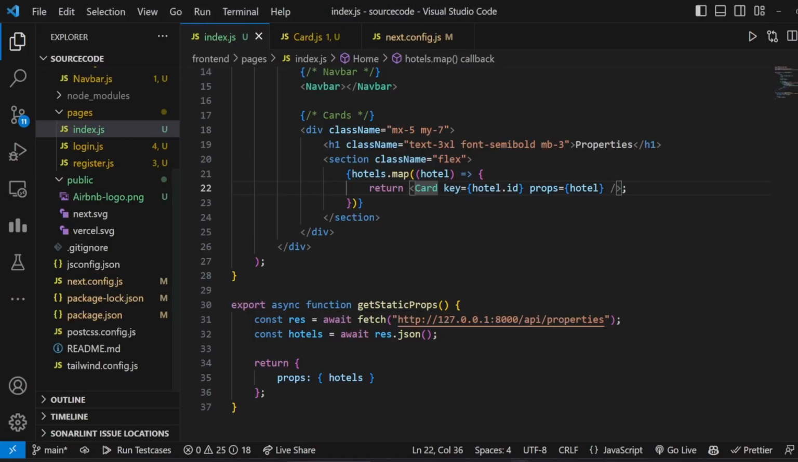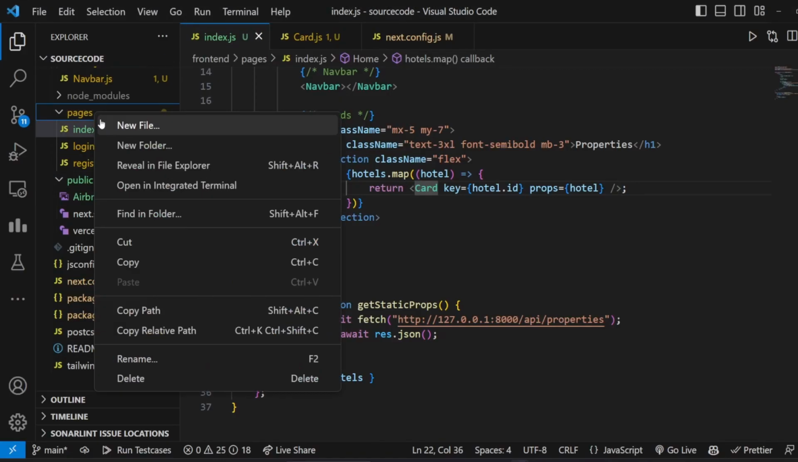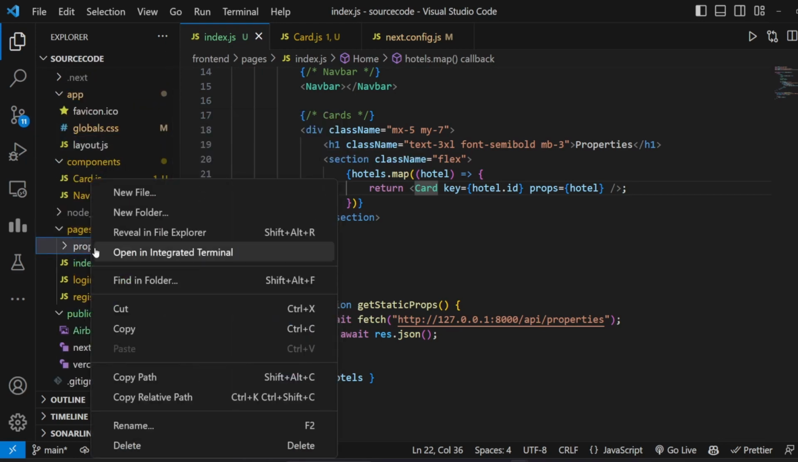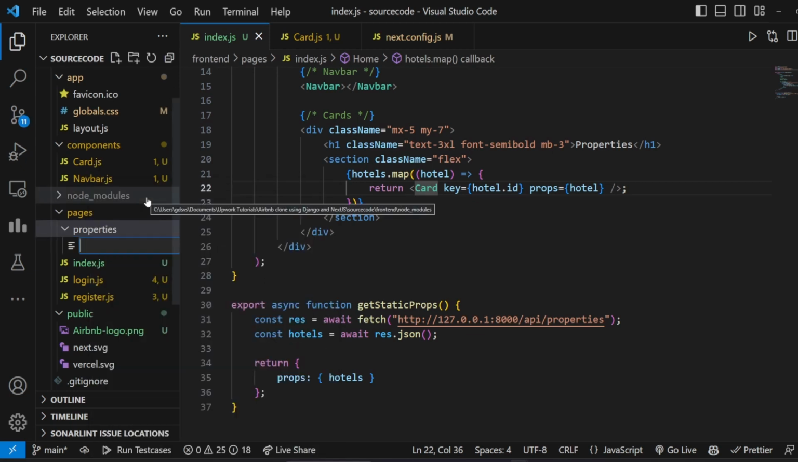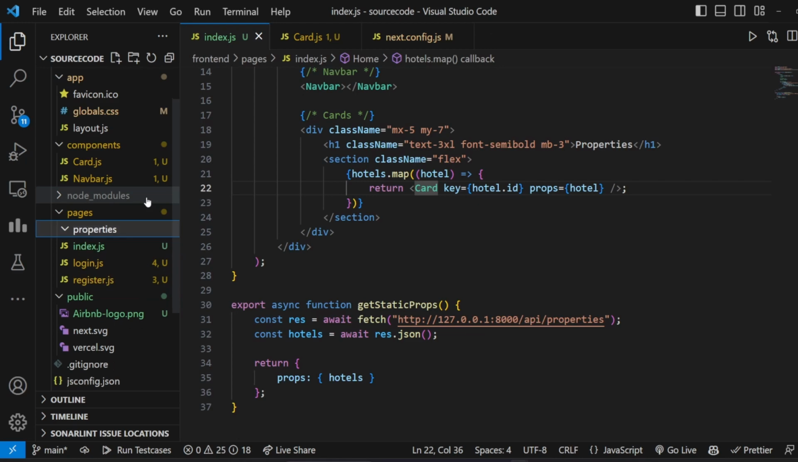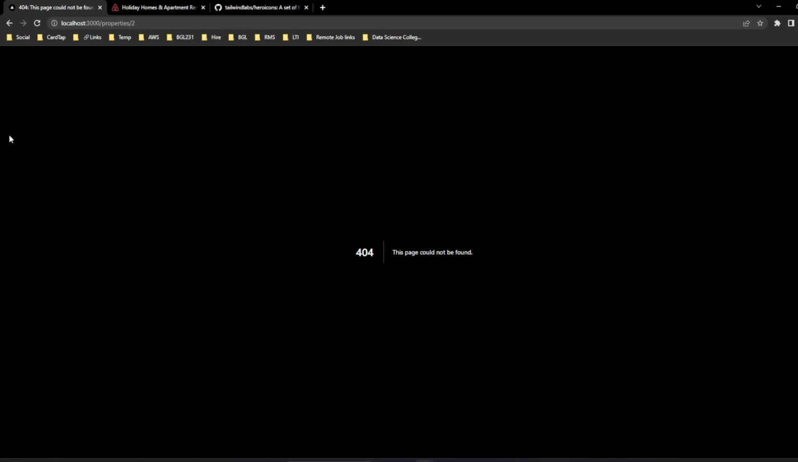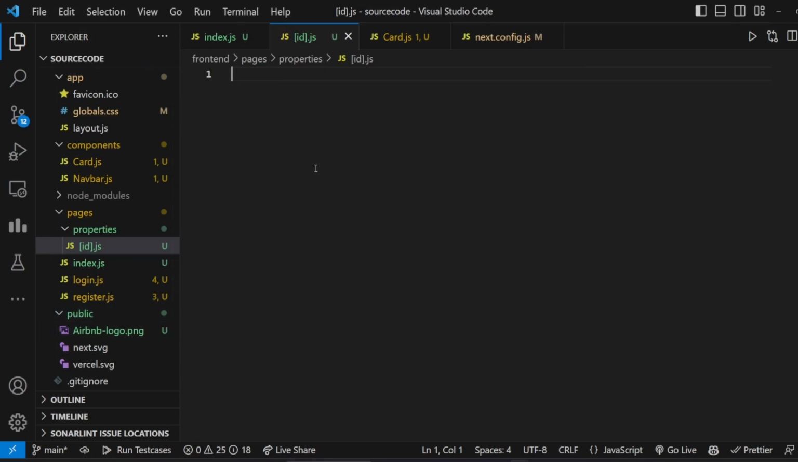So go to VS Code and inside pages, create a folder, properties, and inside this create a file called id.js. So this is a dynamic URL. This is mainly applicable for URLs like properties slash ID. Whatever the ID is, based on that particular ID, the data will be fetched and the page will be loaded. So that is how this properties page works. So let's start building it.